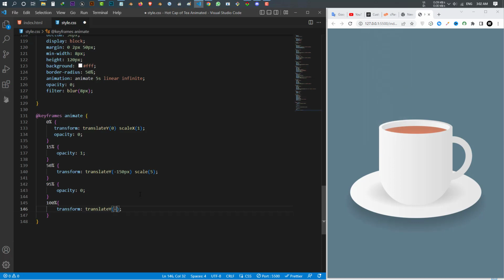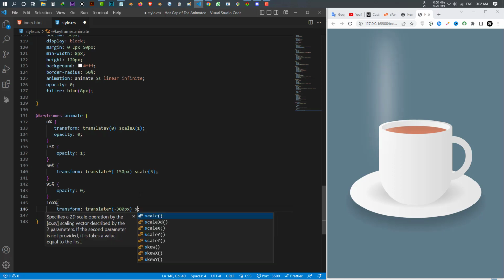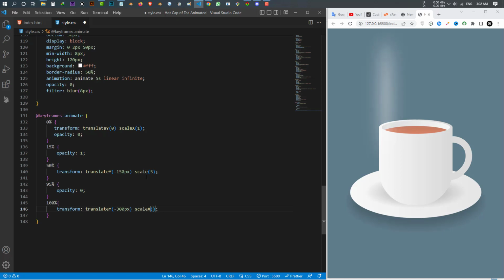So I use minus 300 pixels, and I want to change the scale. I want to move it further away, and let's change the scale X. Let's use scaleX here also, and I want to expand it more, maybe 2 times bigger than what it is right now. So I use 10, and let's save, and now it's kind of a nice vapor.